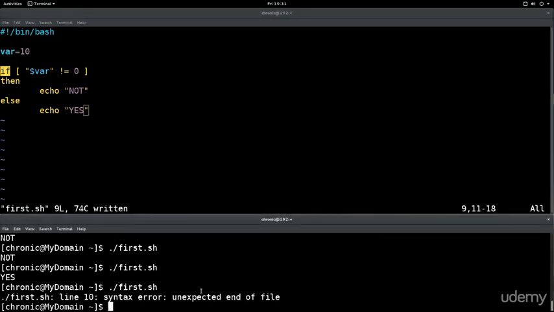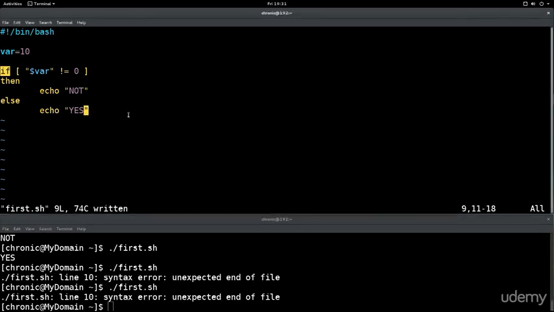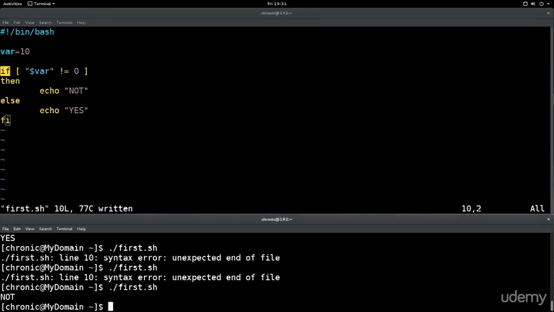Syntax error. Where is the error? What have I done wrong? Let's have a look. First, have I first of all committed the changes? Yes, I have committed the changes. There is a problem at the end of the file. Well, only one thing. Fi. I need to finish the if statement. And there you go. It is not equal to 0.